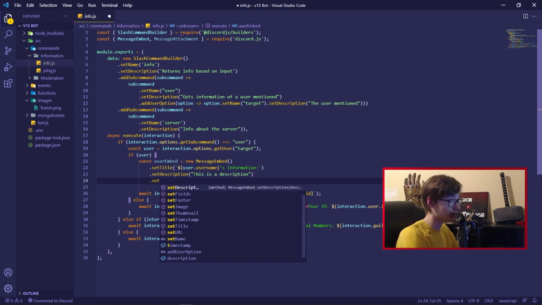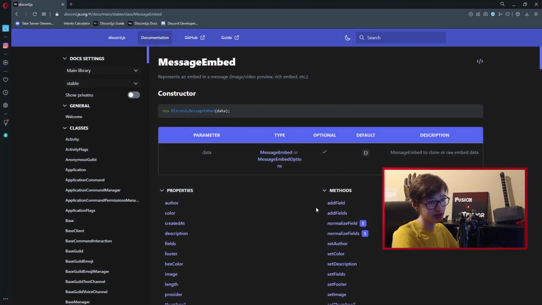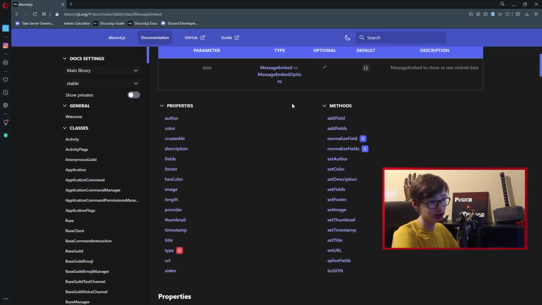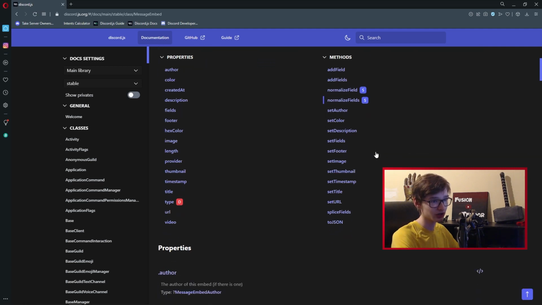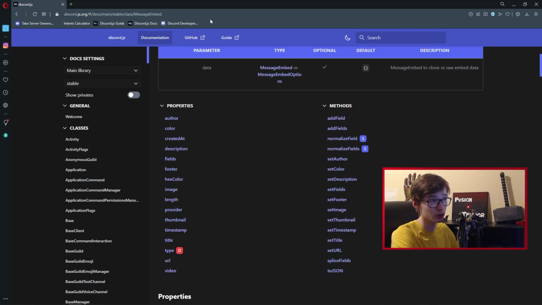We can also go ahead and do a bunch of other things here. I'm going to refer to the docs here real quick, so I'll pull this up. What's really cool is the docs has all the methods for embeds, along with the properties you can get from an embed, like the hex color and whatnot. We're going to be going through a good majority of these methods today, except for normalizedFields, and these last two here, toJSON and spliceFields. You guys should know what toJSON does. It just converts it to JSON. And as for these other things, we're going to go over that right now.